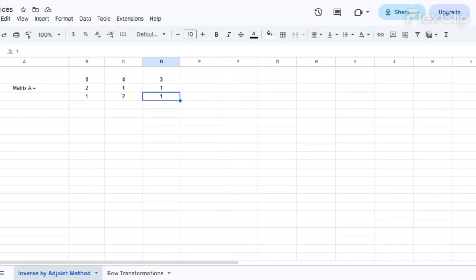Here we are. So this is our matrix. We have to find out the inverse of this matrix using the adjoint method. The first step that we have to do is to find out the determinant of this matrix. That will be simple.